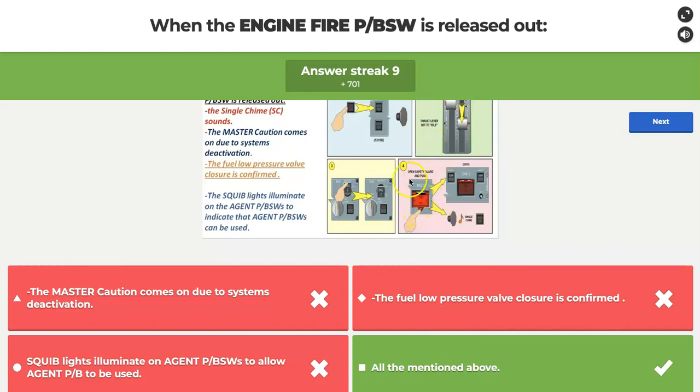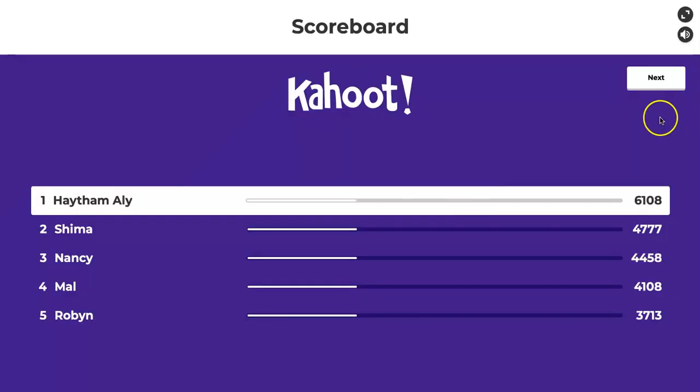So again, releasing the fire push button, you will have a single chime sound because some systems are deactivated. Master caution comes on due to system deactivation, and the low pressure fuel valve closure is confirmed, and the squib light illuminates on the agent push button switches to indicate that agent push button switches can be used now. We have 2 fire bottles for each engine.